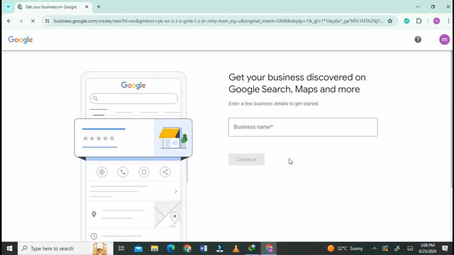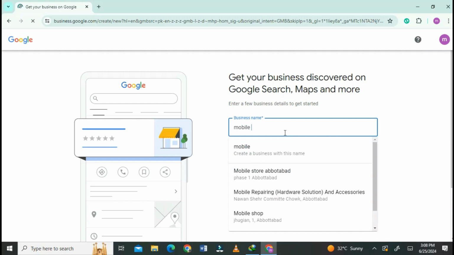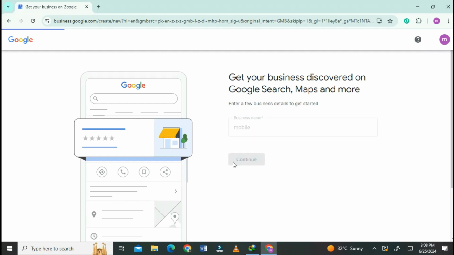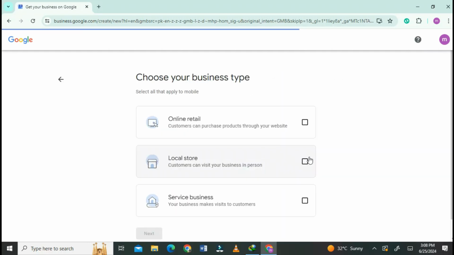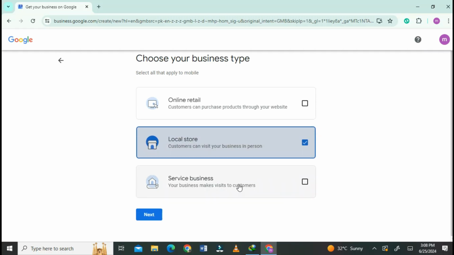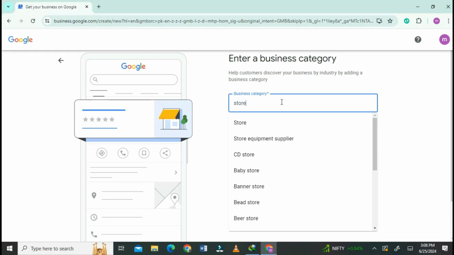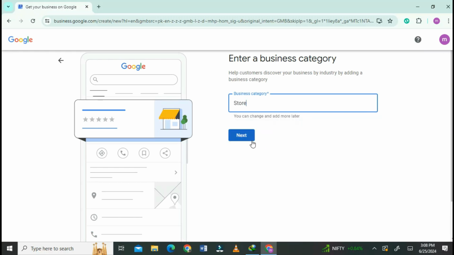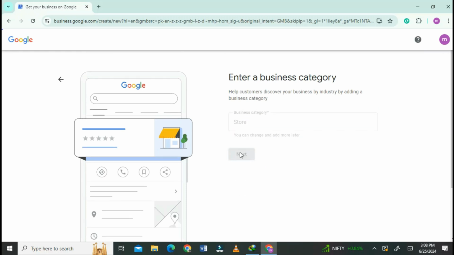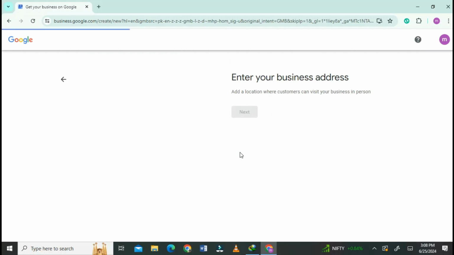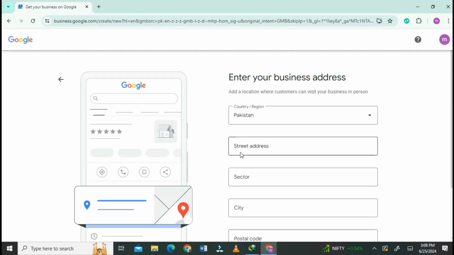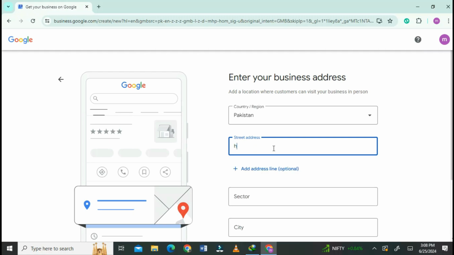Write your business name here. Click on Continue. Choose your business type. Enter a business category. Now enter your business address, including country, street, sector, postal code, and area. Put everything regarding your business here.